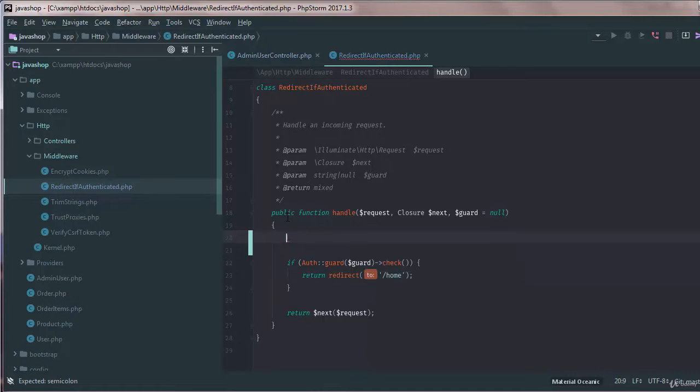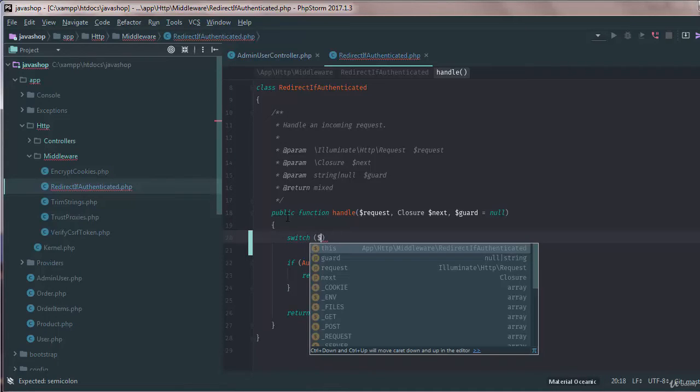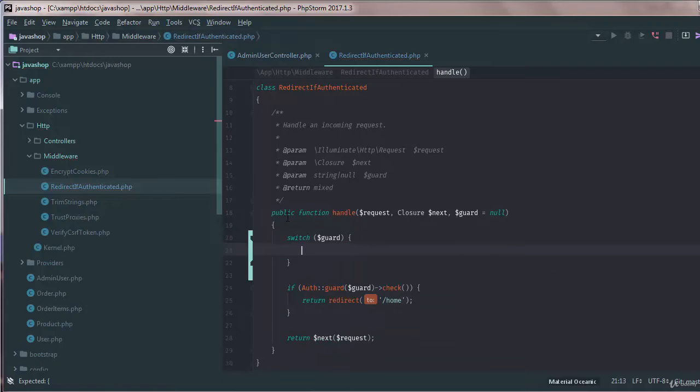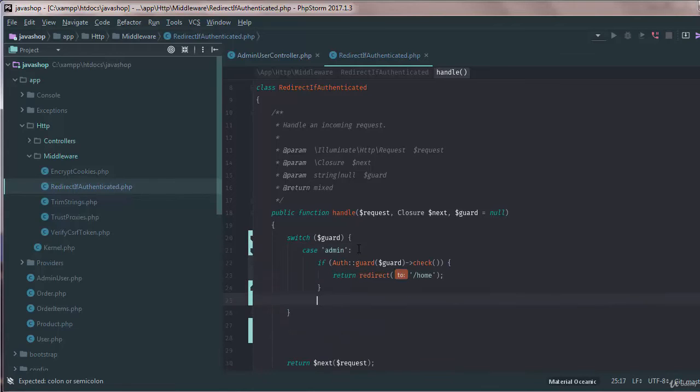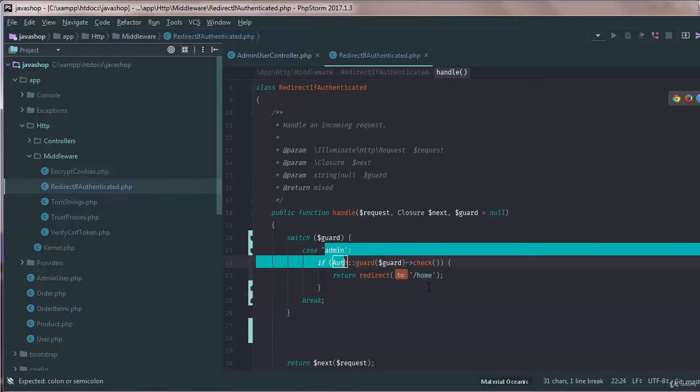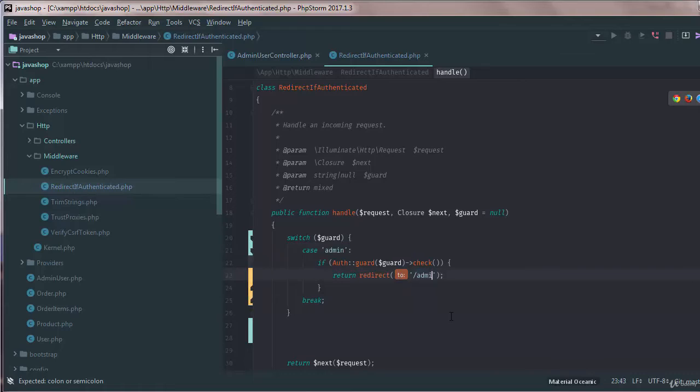And if I want to tell that, let's just use a switch case on the guard, and we'll say if the case is admin, for example, and then if auth guard check, and of course we'll use this, right? And then break. Now in the case of admin, just redirect us back to admin/dashboard, any page you want to, but in my case I'll simply redirect to admin and then break it.